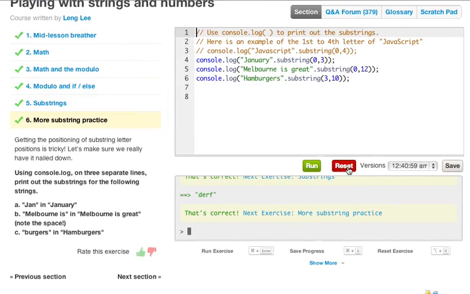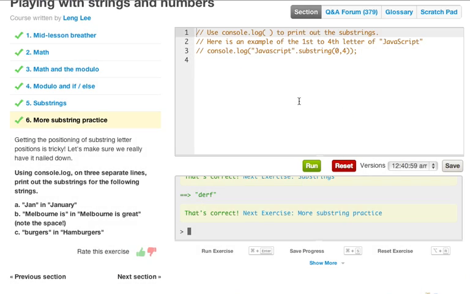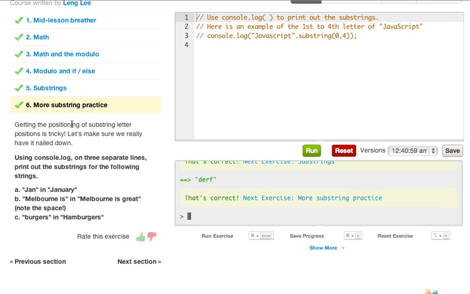And let me go ahead and reset mine. So getting the positioning of substrings, letters, position is tricky. Let's make sure we really have it nailed down. Using console.log on 3 separate lines, print out the substrings for the following strings: Jan and January, Melbourne and Melbourne is great. Note the space, burgers and hamburgers.